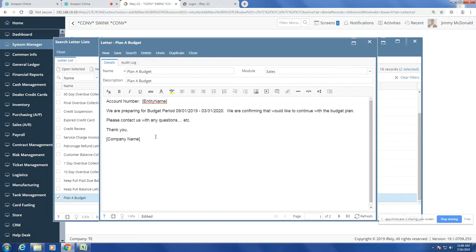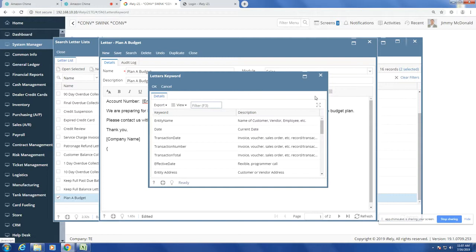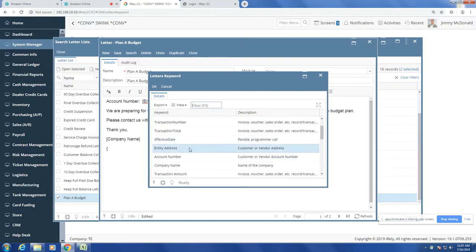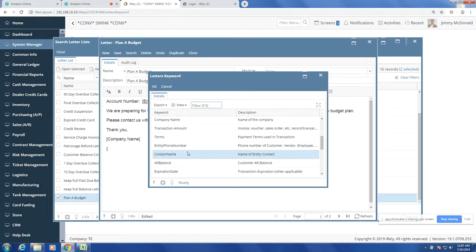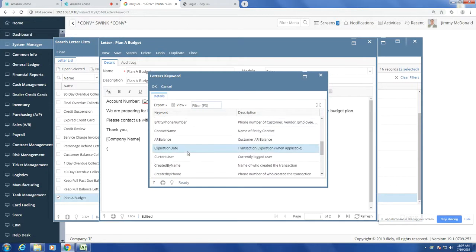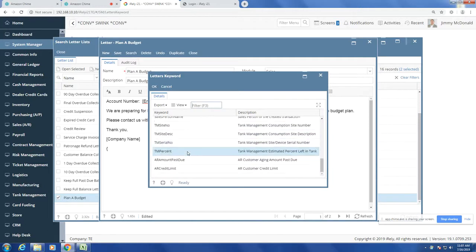And then go back to that little icon again where we can insert. Let's see, is there a field for address? It's not the entity address, because that's their address. I'm thinking maybe we had a company address, or maybe your phone number. Oh, that would be their entity phone number, not yours. So it looks like it only has our company name.